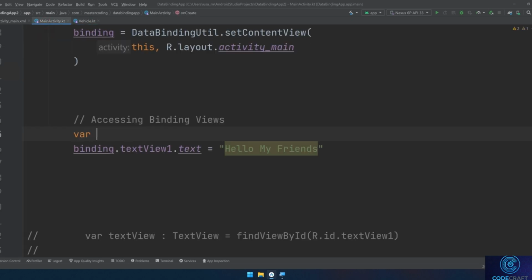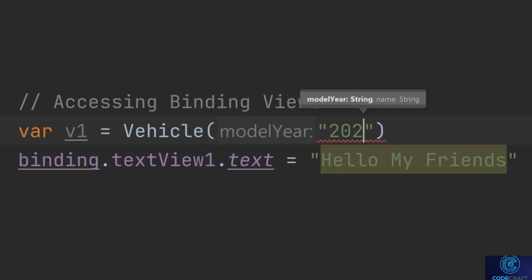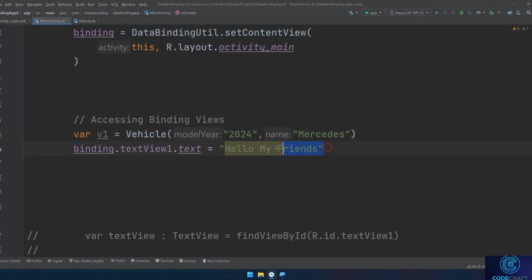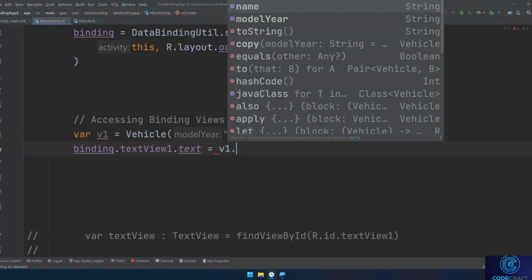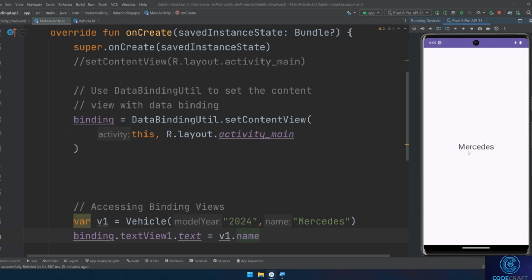I'll create var vehicle1 equals Vehicle, and here set the model year and the name. The model year is 2024 and the name is Mercedes. I'm going to get rid of this and set v1 dot, accessing the name. Okay, if I run the project now, here we go, this application is reading from this object and setting the text of the text view for the name attribute of the v1 object.